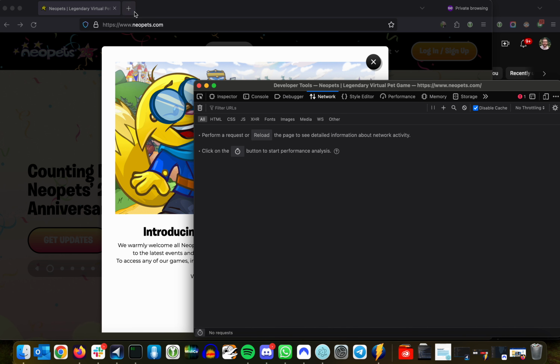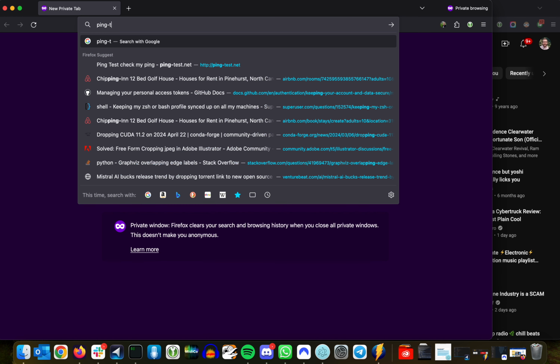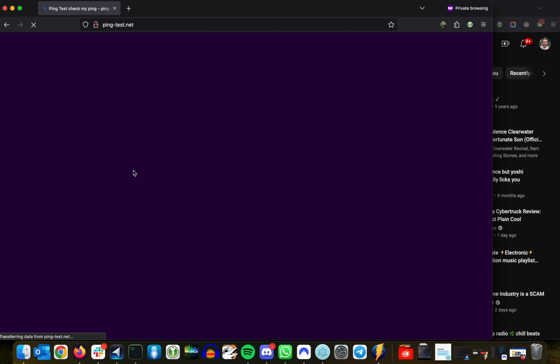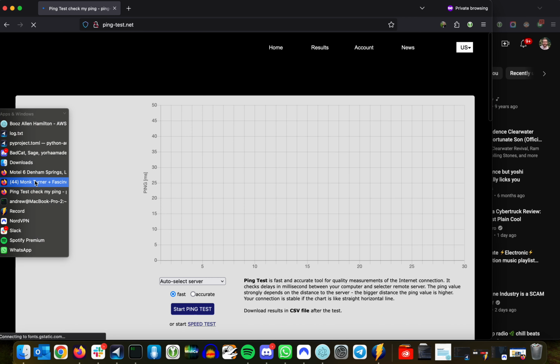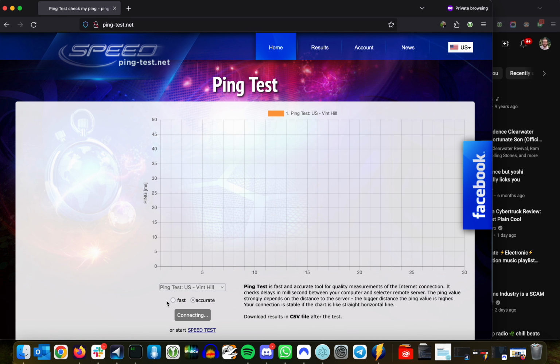I just want to actually see, out of curiosity, what is my latency on this server. So let's do the same destination, that US Vint Hill one. Even the ping test website itself is taking forever to load. I'm going to wait for the website to fully load before I start the test so that it's a fair test. Alright, that's loaded. Let's go.